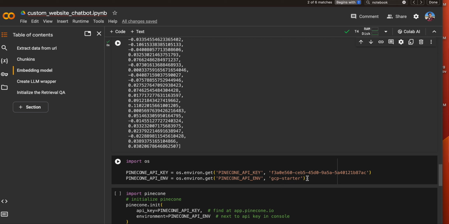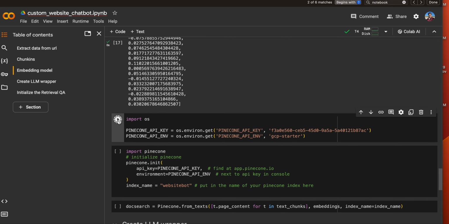Now you cannot use this particular API key that I'm using over here, since it is only allocated to me, and so you have to generate your own API key and environment. Now let us do that.